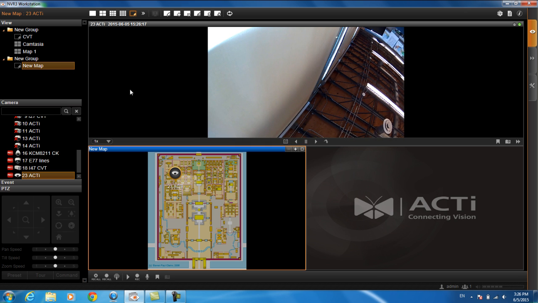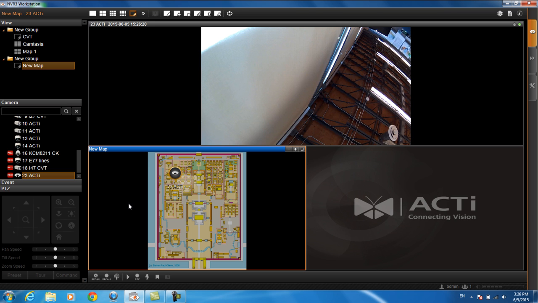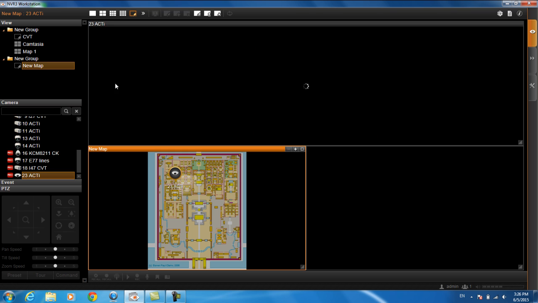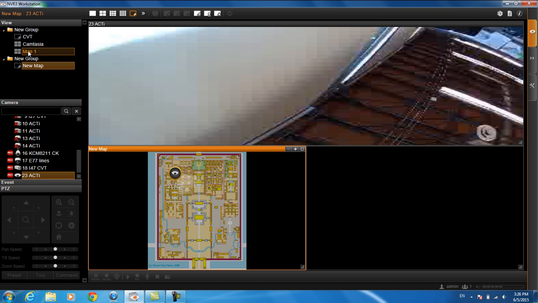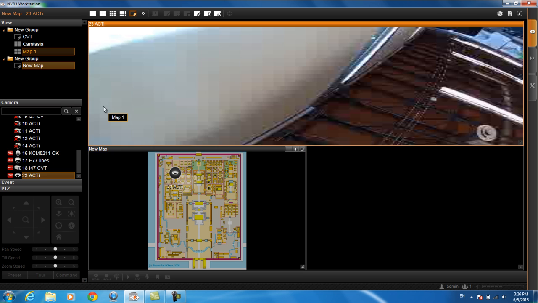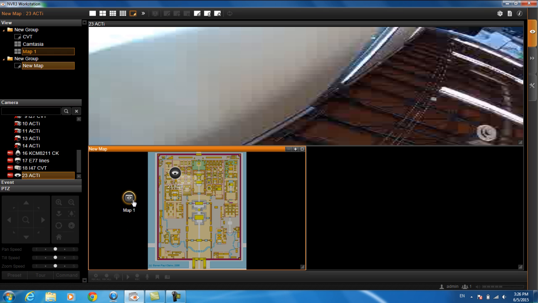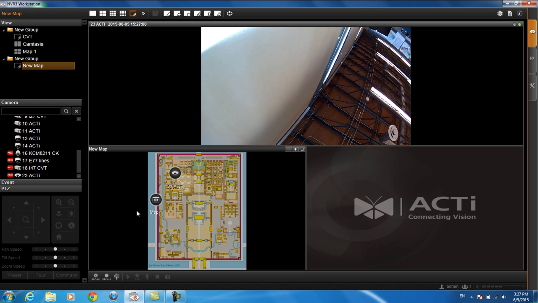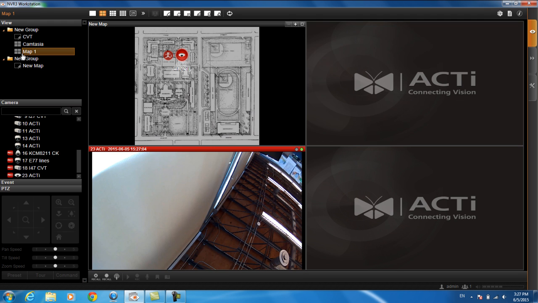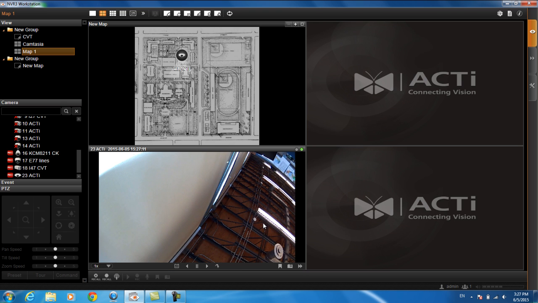In addition, you can also create links from one view to another. So for example, if I go back into the edit mode, let's say I want to link map 1 to this map. So if I click and drag map 1 onto this particular map, I've created a link. So when I hit save, so then if I go ahead and click on the link to map 1, it'll automatically take me over to this view of map 1. So map 1 is where I have the first map and another camera in this particular view.